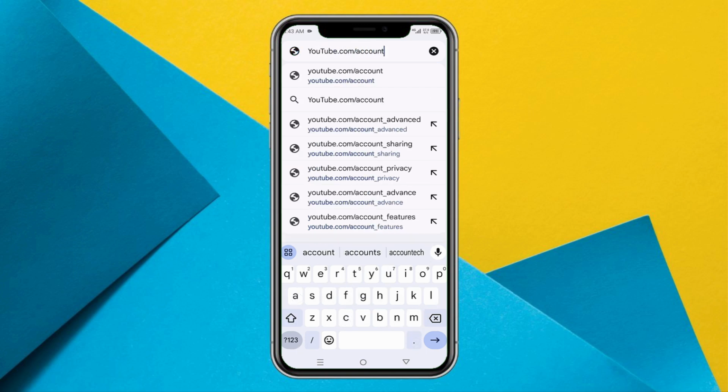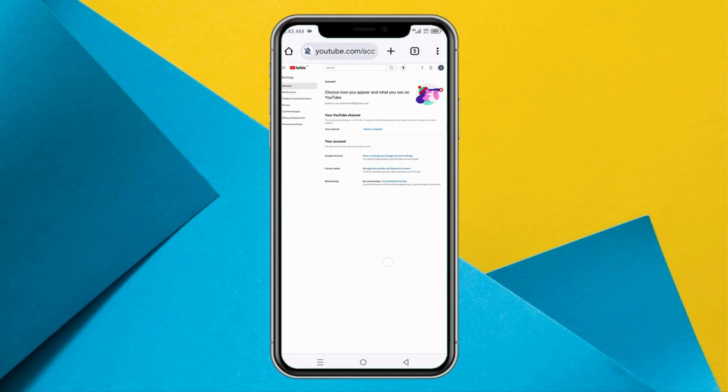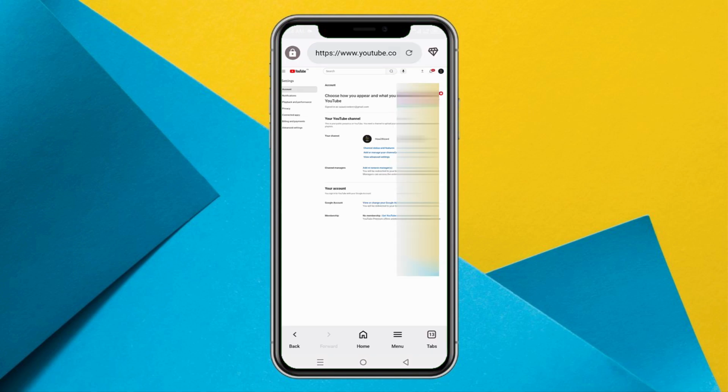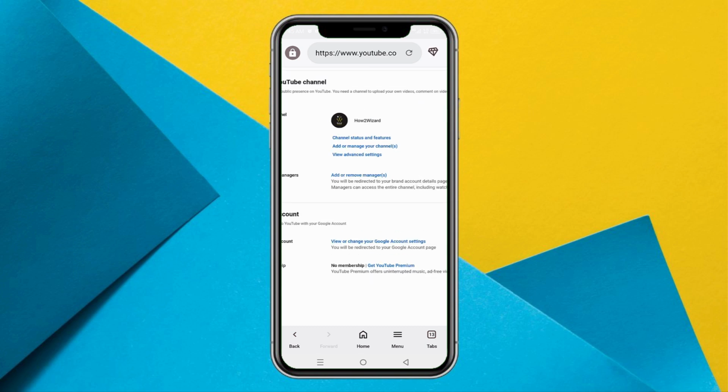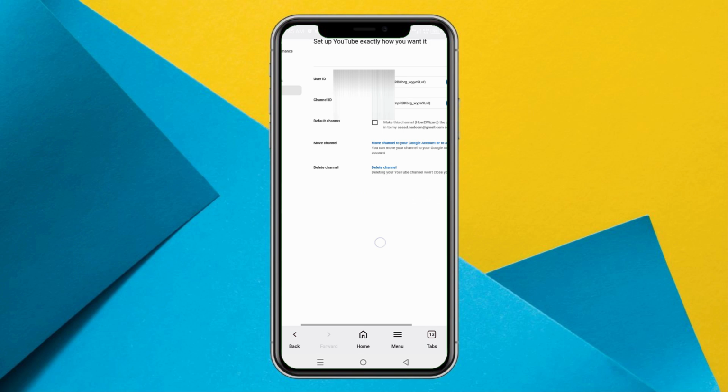youtube.com/account and hit enter. Now from here, just choose your relevant account. If you're not using this account, you can just head over and switch to another account. So let's say I'm using this account, and from here, let me just zoom it a little bit. And from here, we need to go to view advanced settings, and there you go.